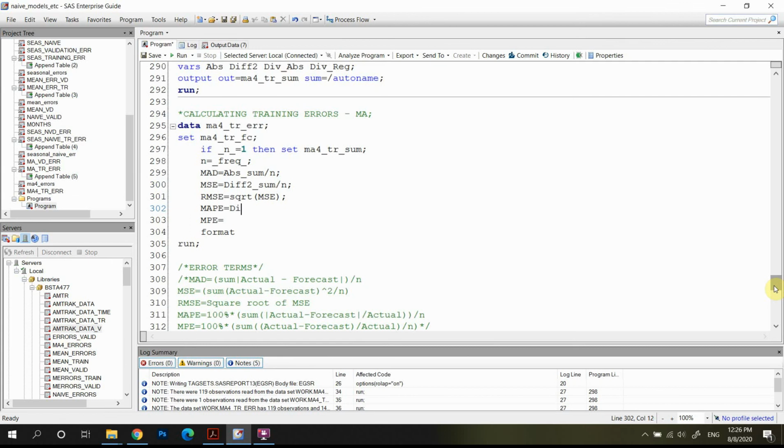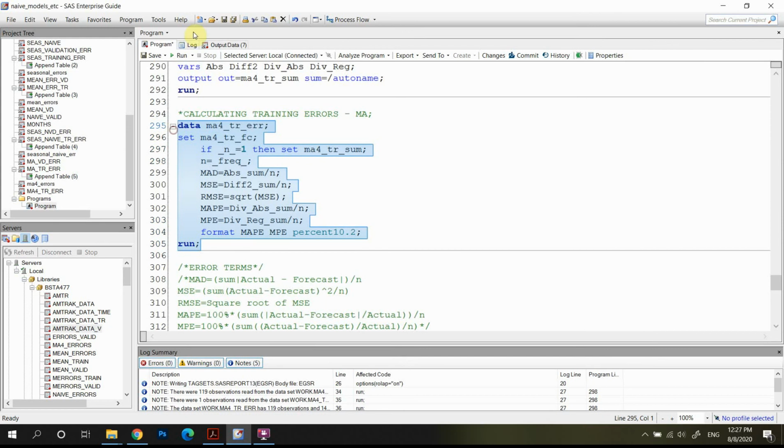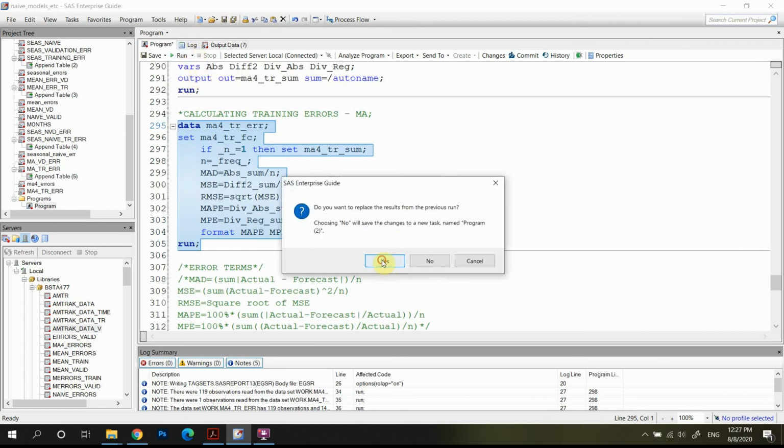So that's why we'll do div underscore abs underscore sum over n, and the MPE is just different from MAPE by the absolute or not absolute value. So it will be div underscore reg sum over n. And the format, it's good that I have it here, it reminded me a bit about it. We're going to use percent because MAPE and MPE should be in percent, so we'll apply the format percent 10.2. And that's how we're going to get what we want.